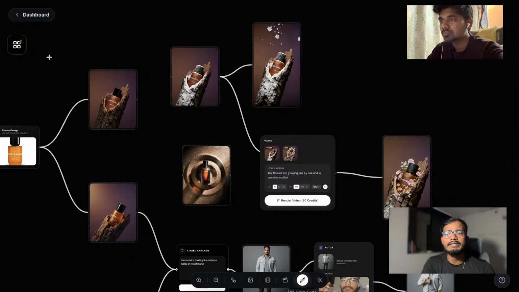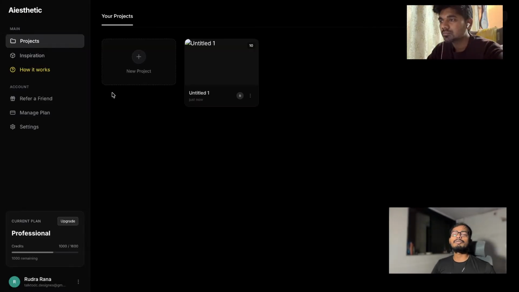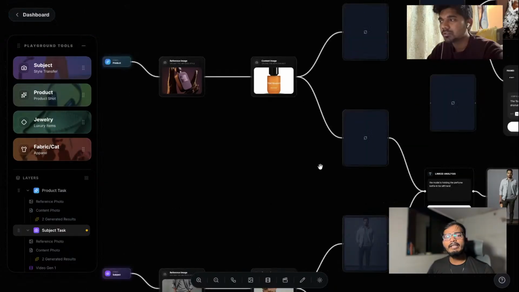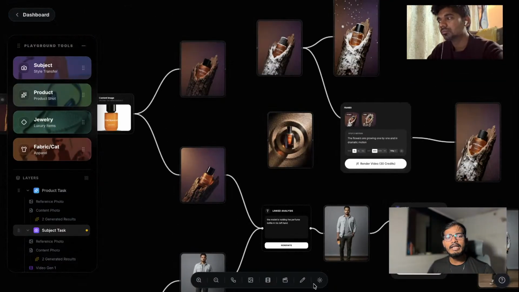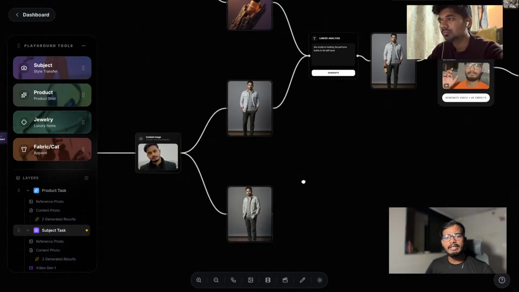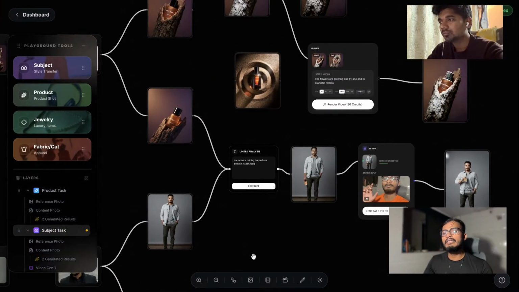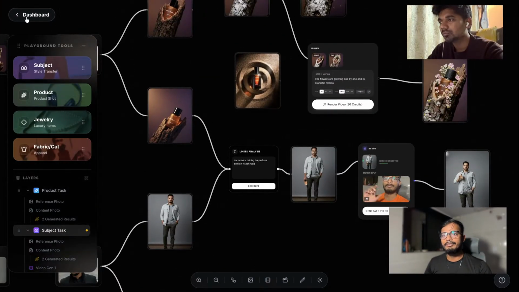So we have solved this, and let's go back to the dashboard. This is the clean dashboard that you will be getting over here, and this is the project that we were currently in. Once you open it, you can see all your creatives that you have done right inside the playground. Every time you visit, you get where you have just left off.